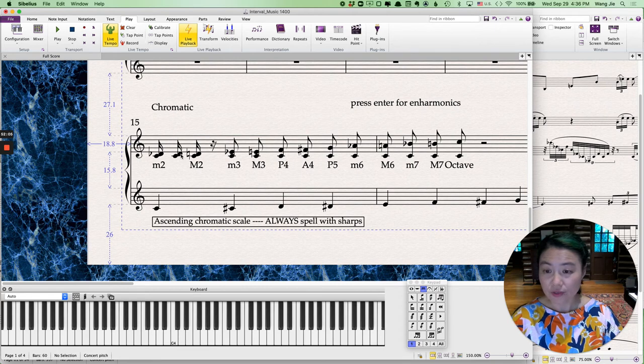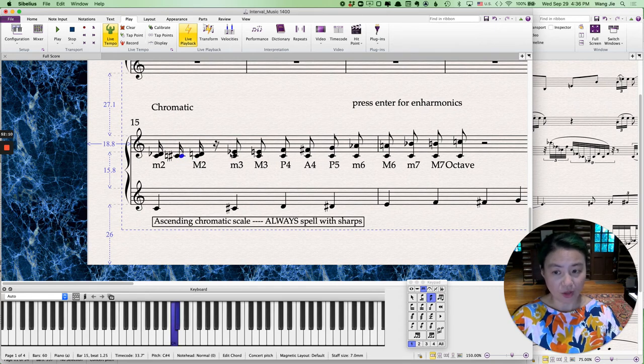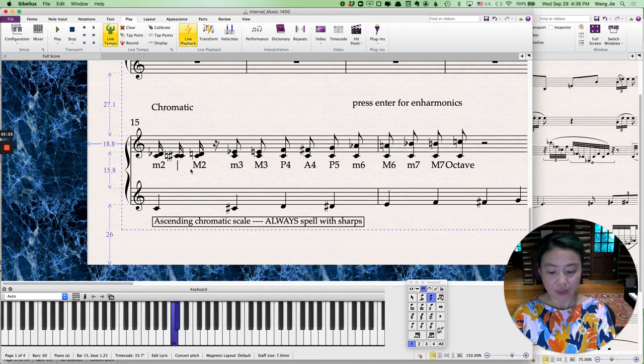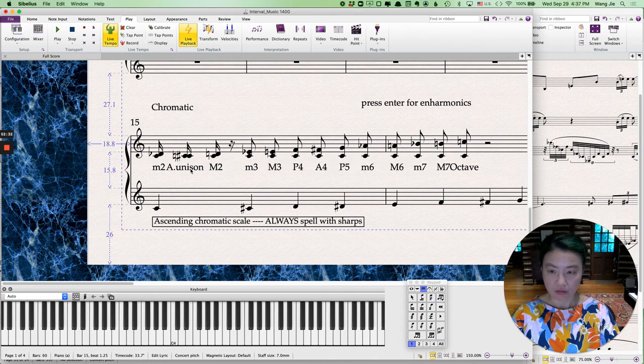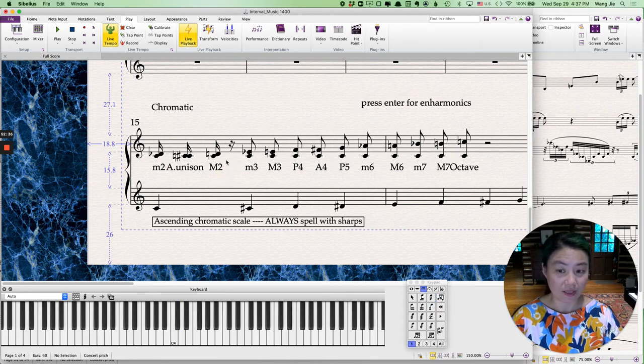So this guy here, press enter for the enharmonic. It sounds exactly the same. See that? But this one is an augmented unison. Oh, it takes a lot of room. Okay, this is an augmented unison.